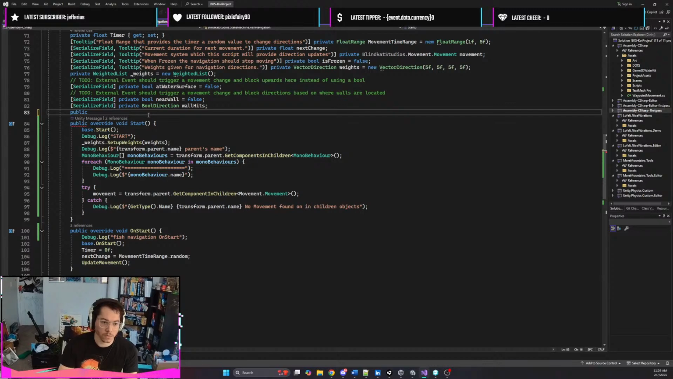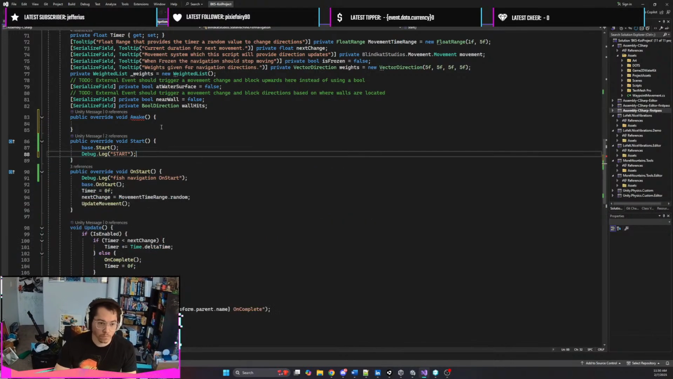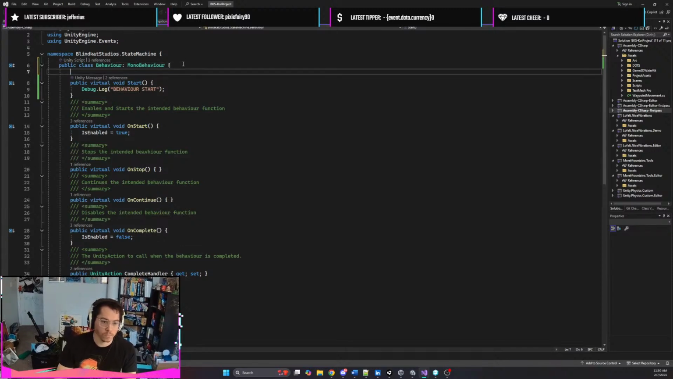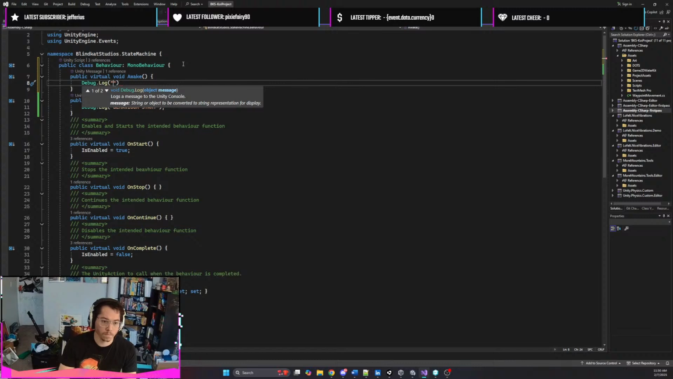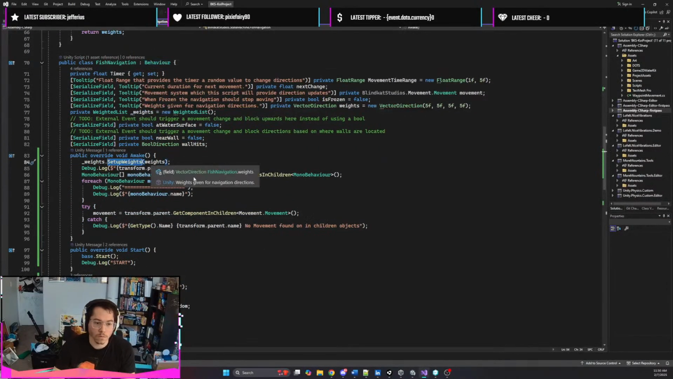This stuff to on awake to set up those weights, get the components. I think that's printing.